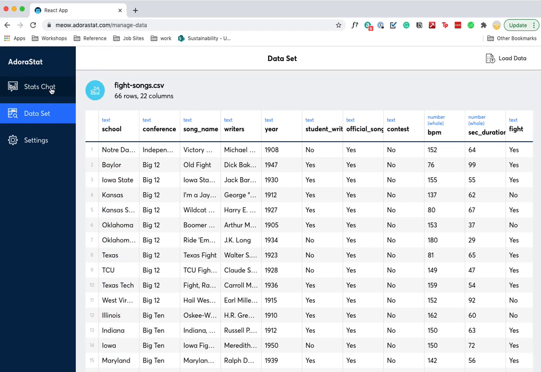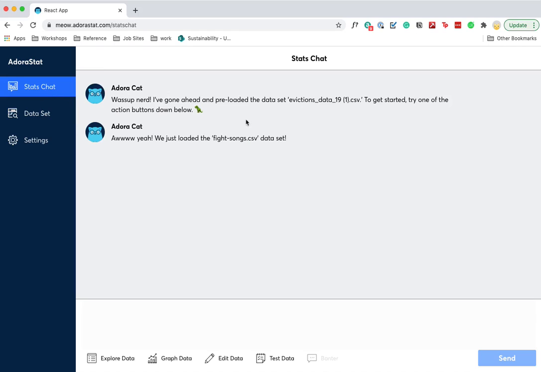So we're gonna hop back over here to the stats chat, and I guess Adora sees that we've got this new data set loaded. So now we're going to try and explore this data a little bit. Summarize does some analysis on numeric values. So for instance, if I click Summarize, it'll say create a summary of, and I can select one of my numeric variables. So I just click this, and this can be either the beats per minute, the duration, number of times the song says fight, or the number of tropes in the song.